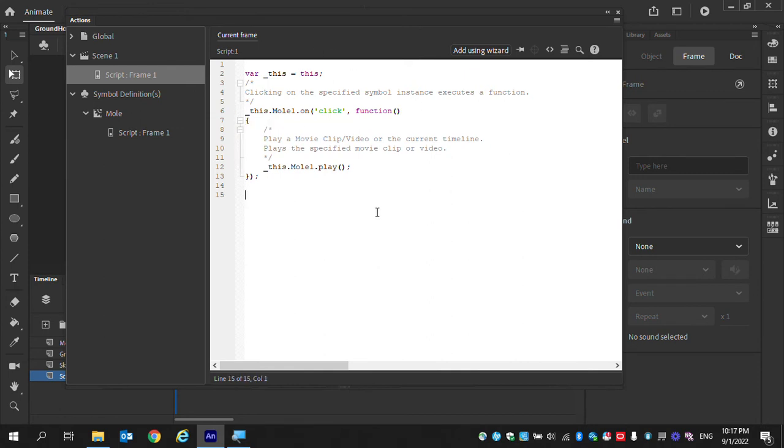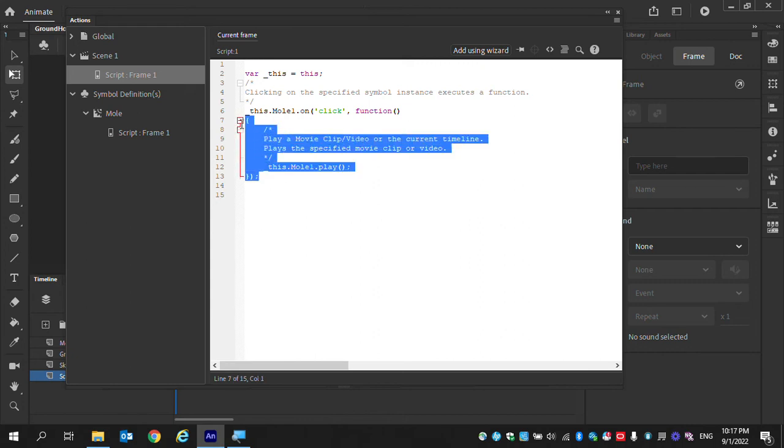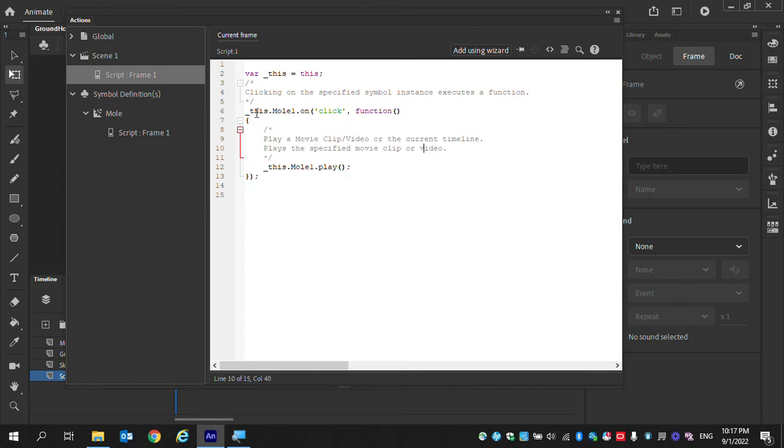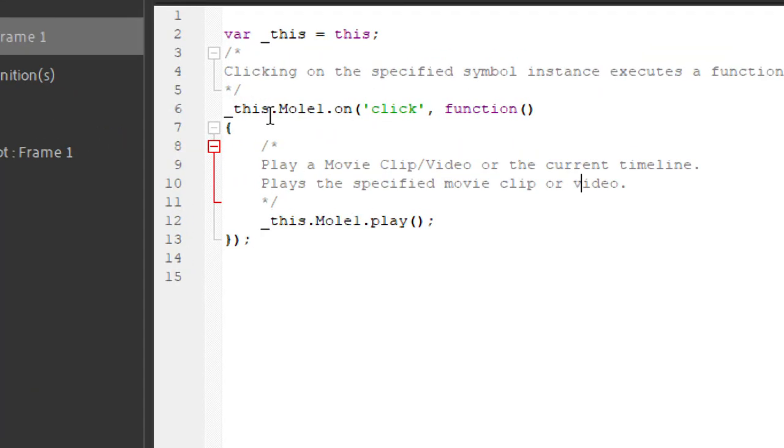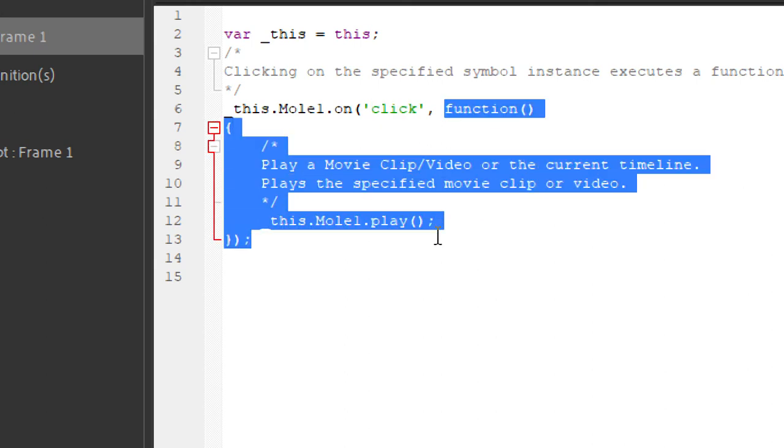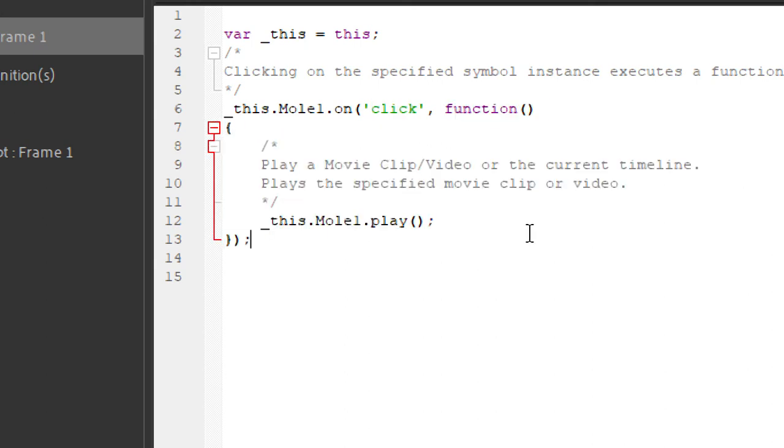So this is the first one. Actually, if you want, you can copy and paste this entire thing. I'm going to copy. So how does it work? Let's read this first. This is actually the current timeline. I'm going to create this variable to have an instance of it, and with this instance we will select the mole inside this instance, and when it's on click, it runs a function. This is the function, and the function asks this particular mole to play.